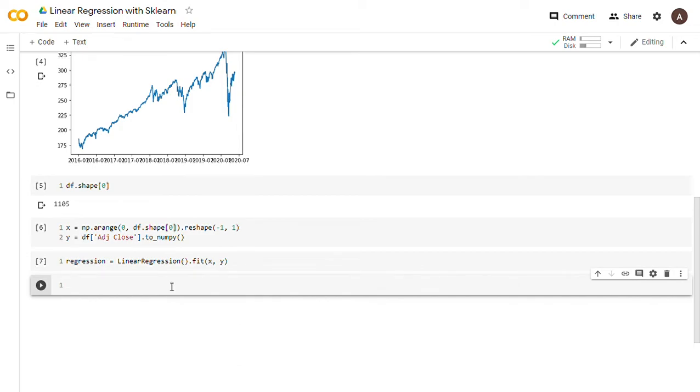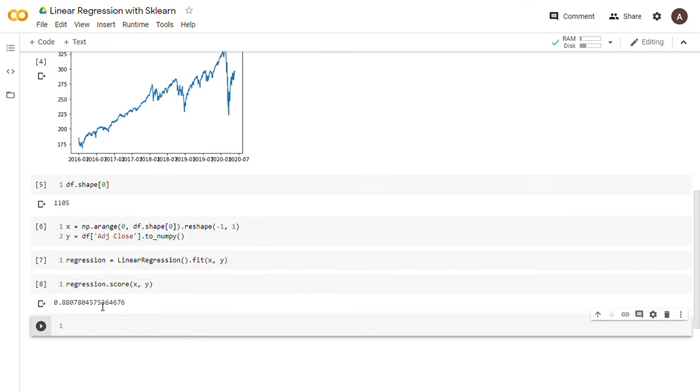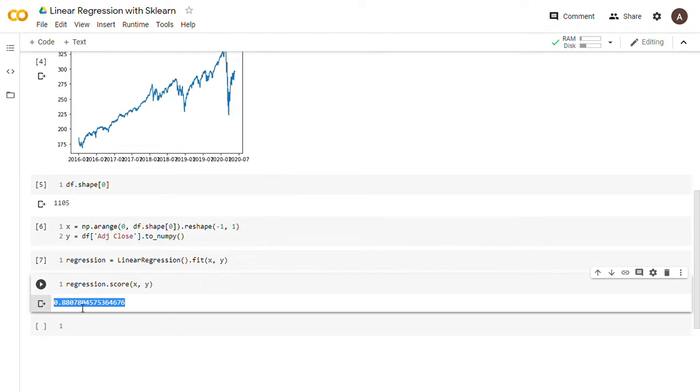And now what we want to do is see how well this regression model actually predicted the data. In order to do that, all we have to do is say regression.score(x, y). That gives us this number, 0.8807. What that's basically saying is that this regression model was pretty accurate, because this typically ranges to a max of 1. So getting 0.88 means it's fairly accurate for what it's worth.